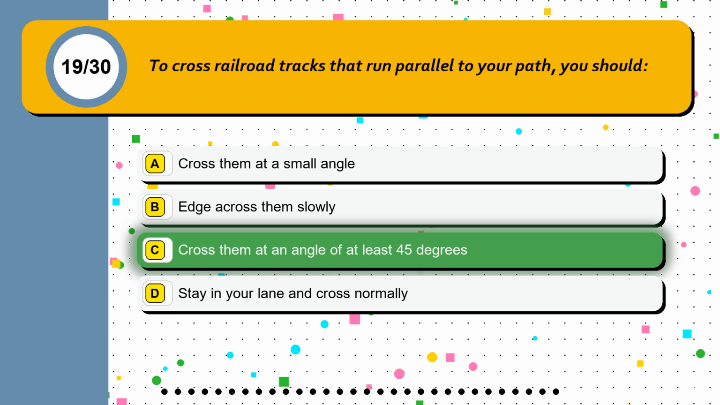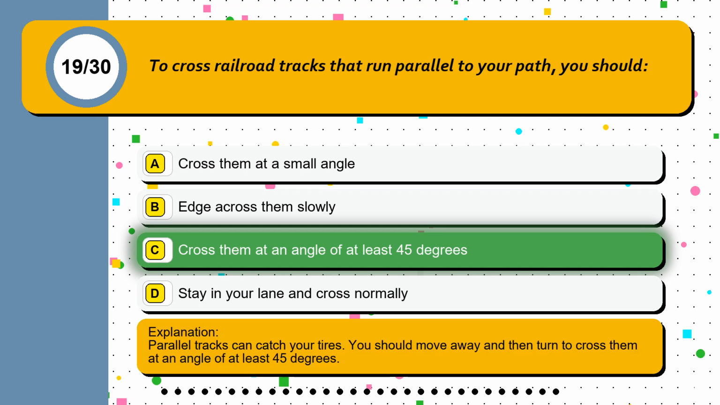The correct answer is option C. Cross them at an angle of at least 45 degrees. Parallel tracks can catch your tires. You should move away and then turn to cross them at an angle of at least 45 degrees.